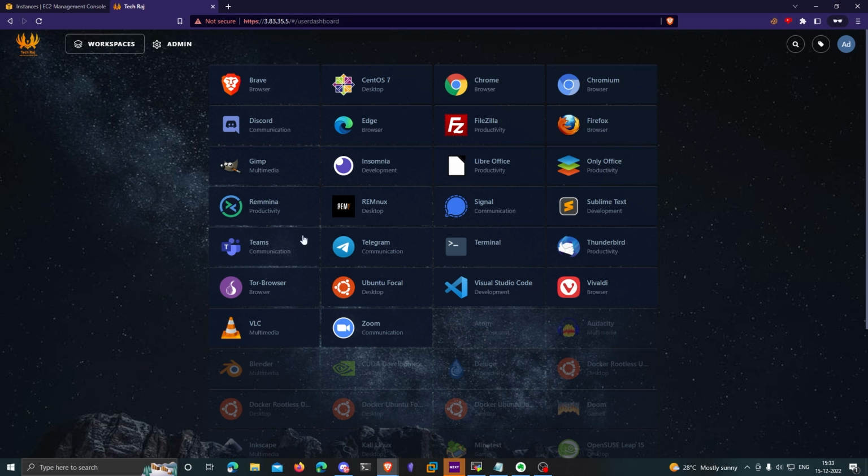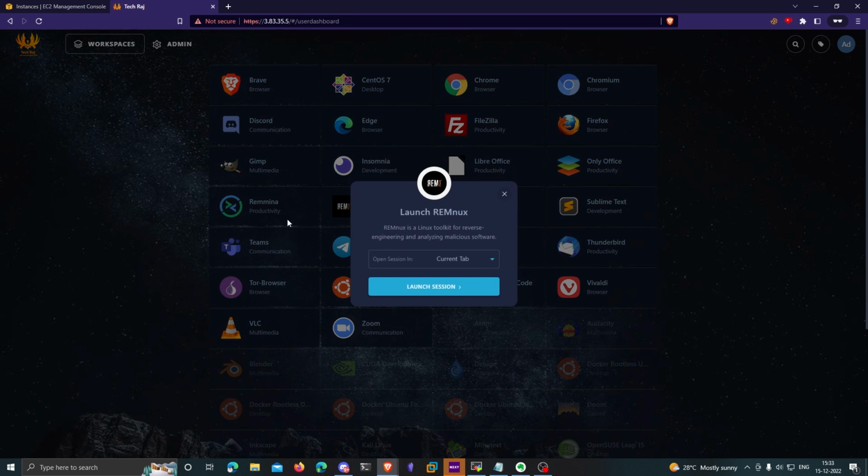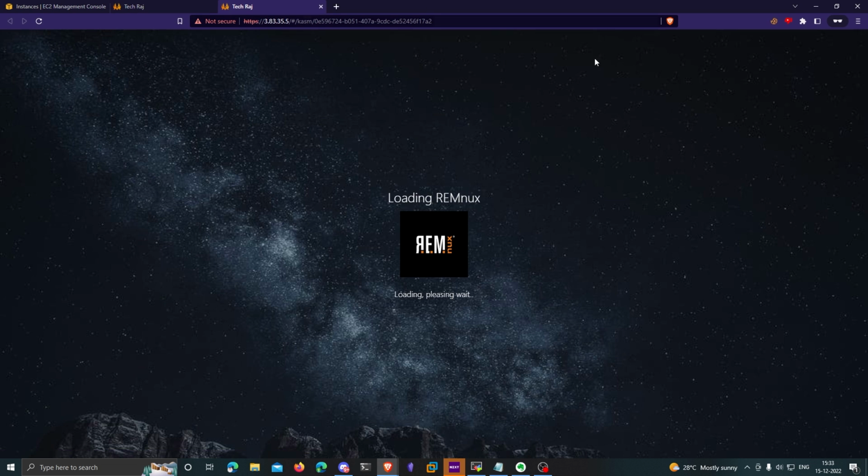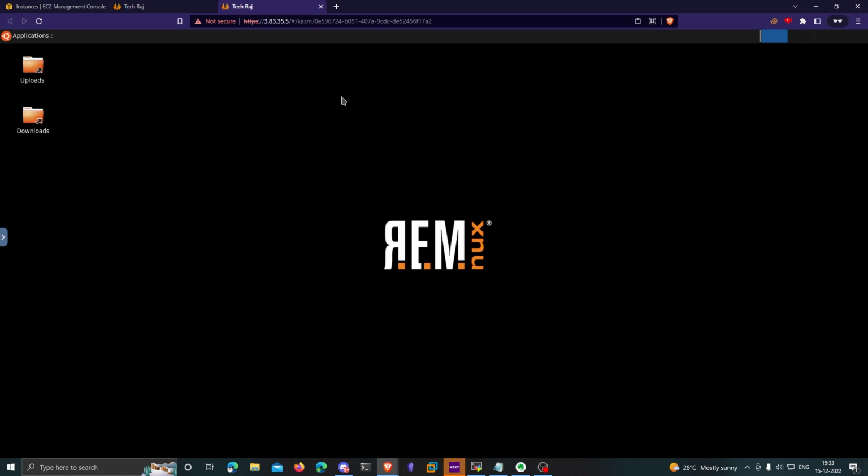Once REMnux is ready, you can see it is now available. I can just click on it and open a new session in a new tab. Click on launch session, and that's going to open up REMnux in a new tab. I am now able to use the REMnux Linux distribution in a browser, just like that. So I can do all of the malware analysis stuff right from my browser like this.